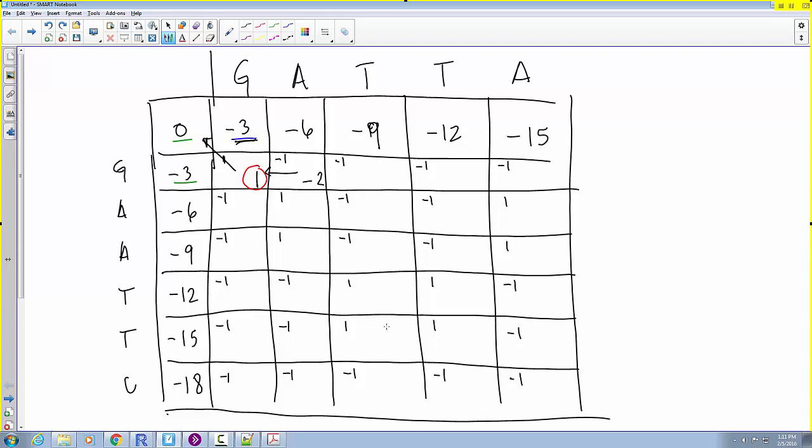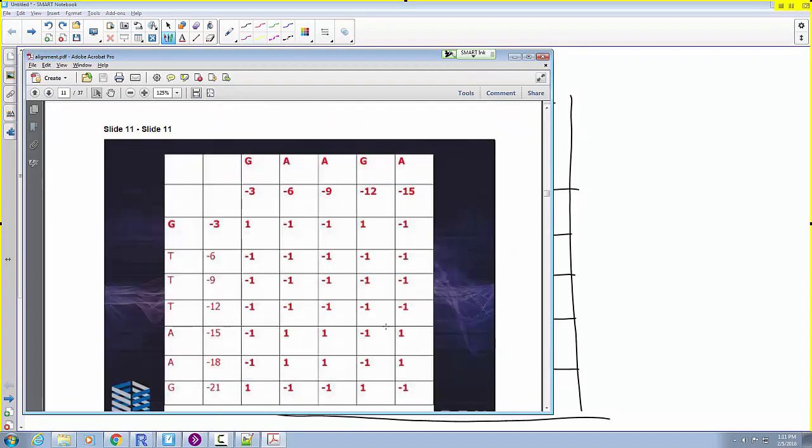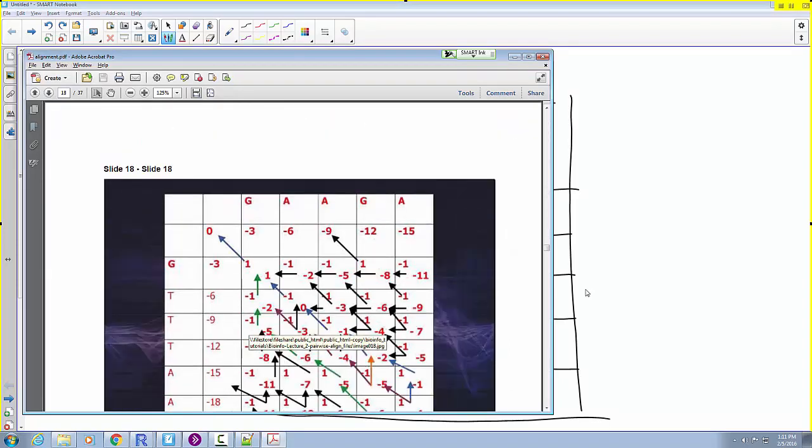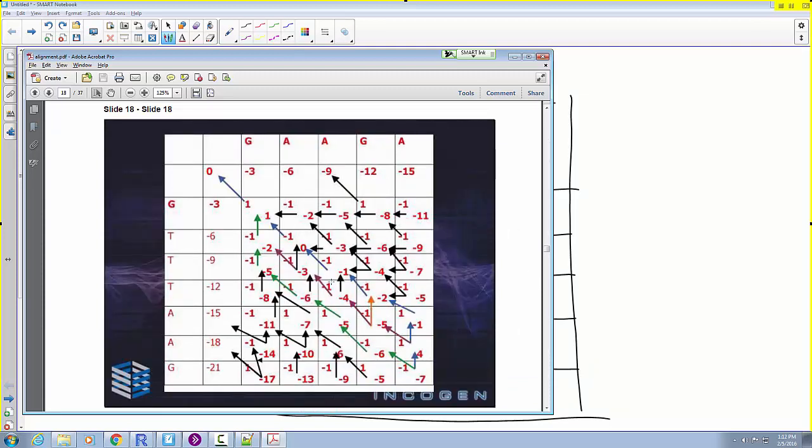So let me go back to the slides and go to the end. We wind up with something that looks like this. It's messy, but it contains the information that you need to actually do the alignment. The key is, in order to have a valid alignment, we have to traverse this whole array and end up in the bottom right cell. The bottom right cell is kind of like the completion of the alignment.